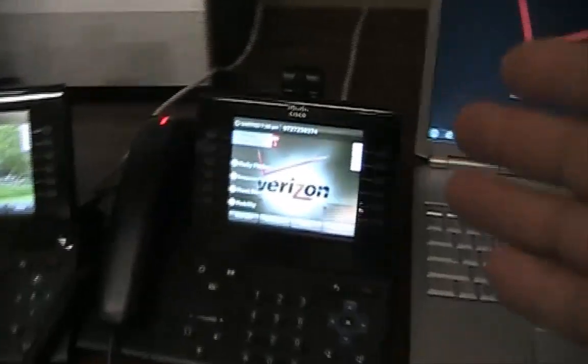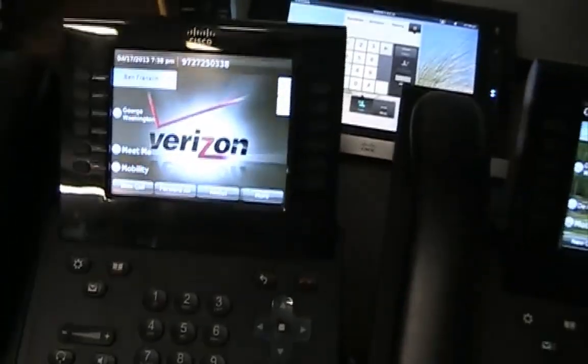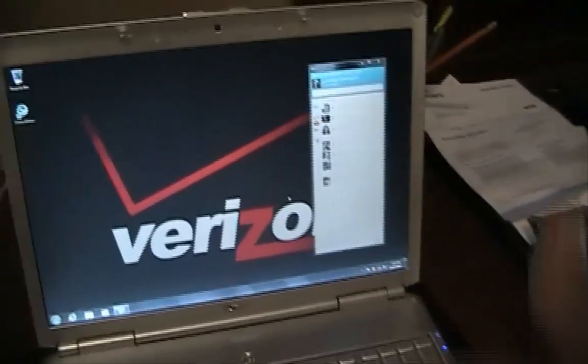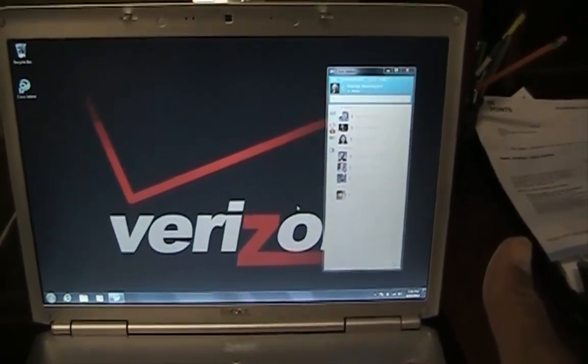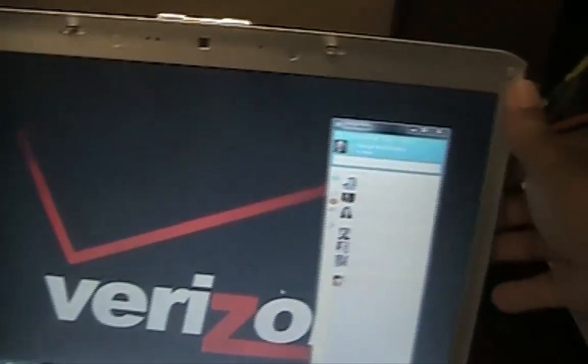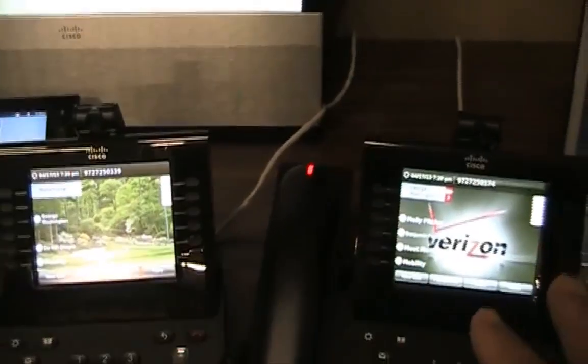We have three phones here. We have George Washington, we have Molly, and we have Ben Franklin. Okay, we also have George Washington's PC over here with Jabber. All right, and then we have over here an iPad. I'm going to bring this in later on. This is Abraham Lincoln's iPad. So let's take a look at multi-party conferencing.